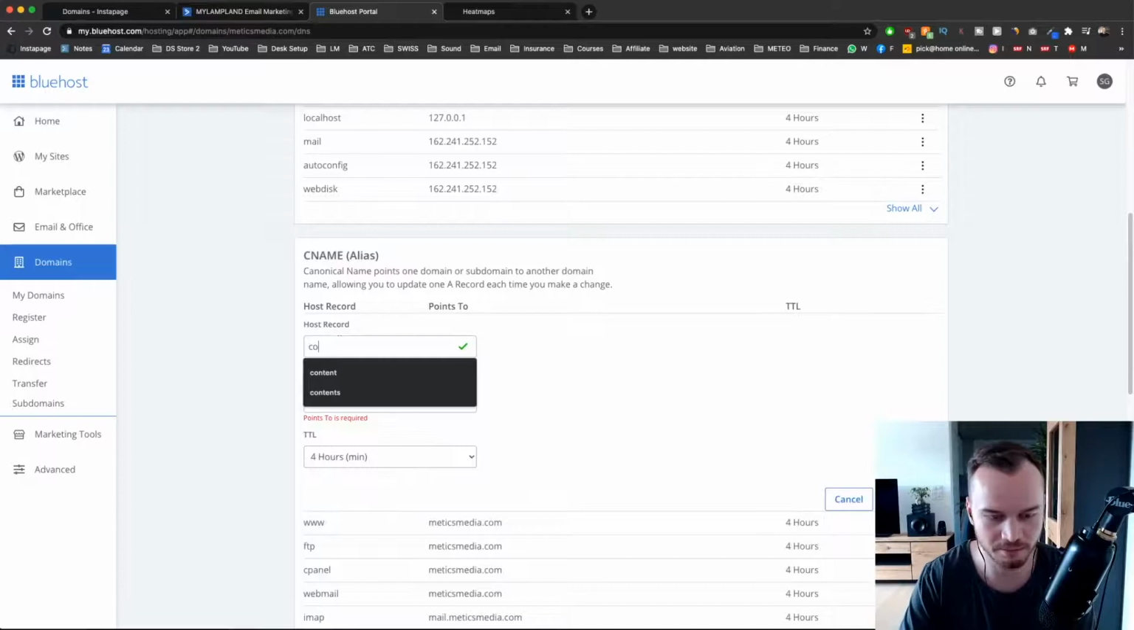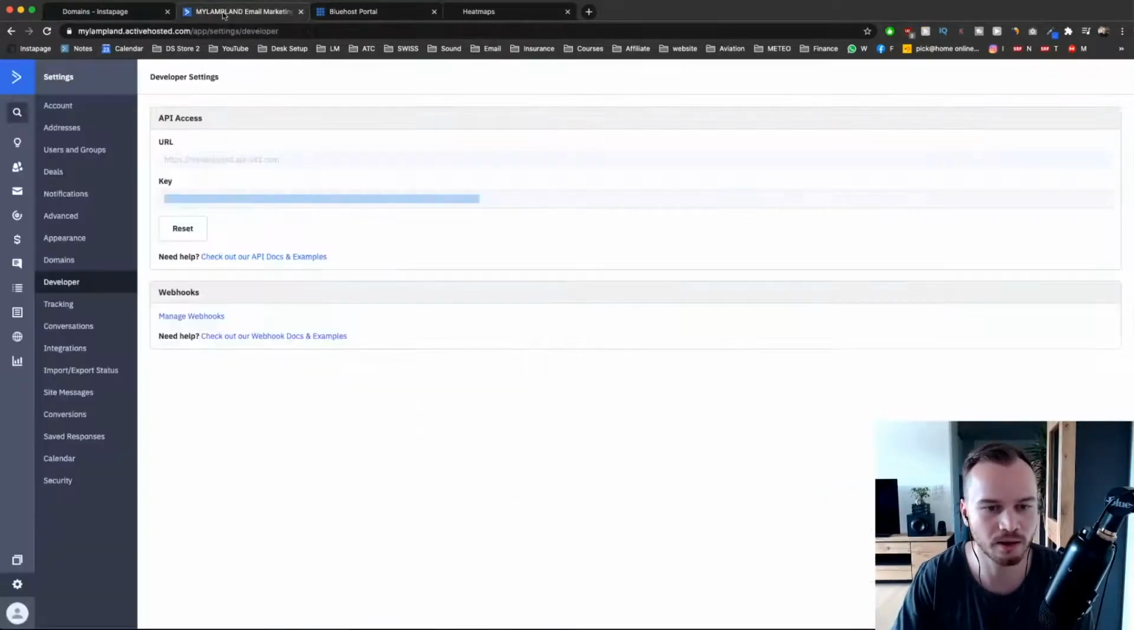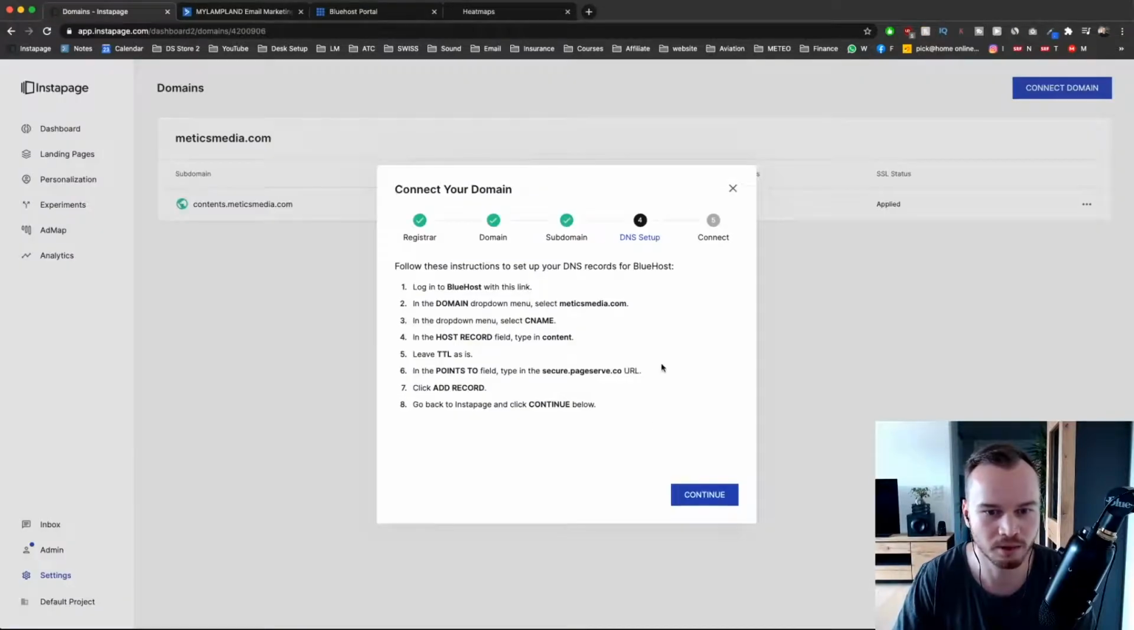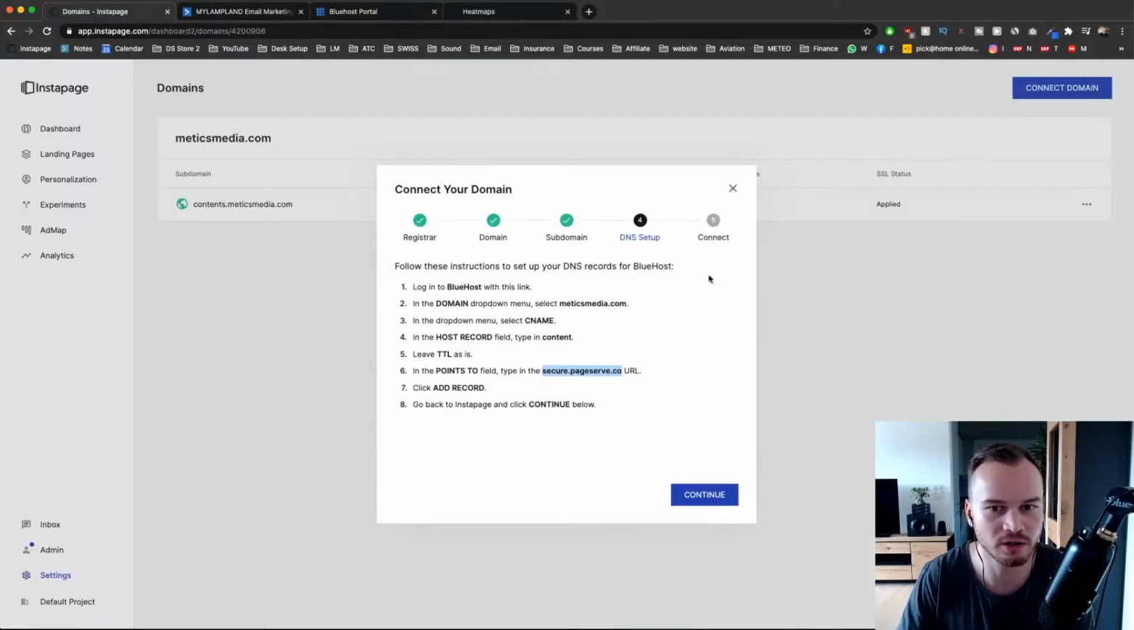And here you just type in content, the name of your subdomain. Then where it says Points To, it says right here, it points to secure.pageserve.co. You copy this and then you just paste it in here. And the TTL, we just leave it as it is, and then we're just going to click Save. I've already set up a subdomain for my Instapage account here, so I'm not going to do that, but you just click Save, and then you will see your new subdomain in your Instapage account.